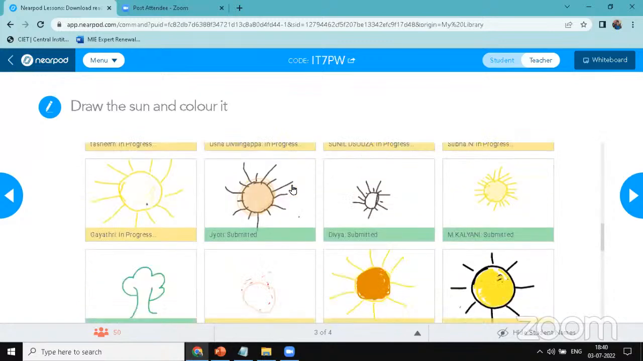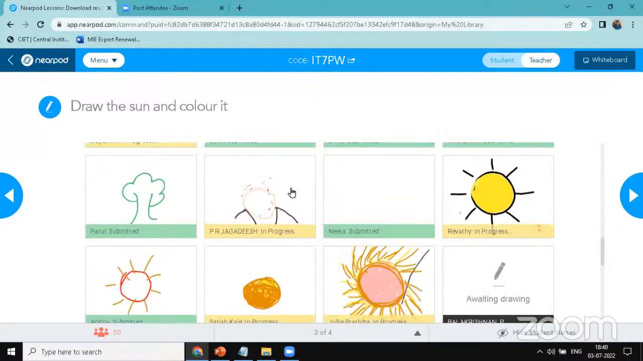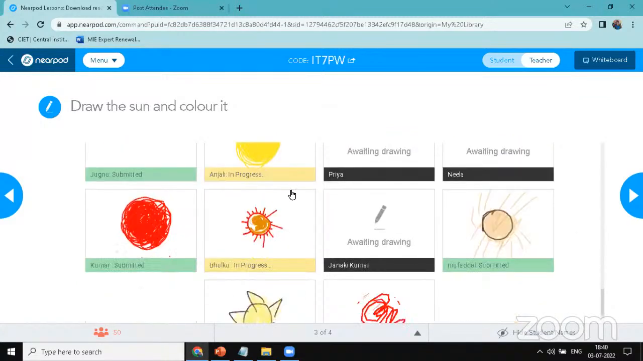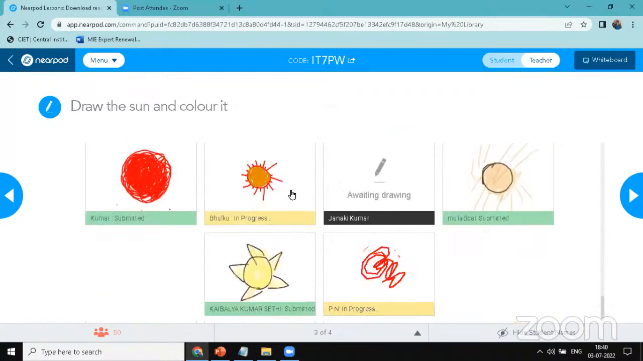Now that I haven't set the timer here, you are all getting the time. Suppose I have set the timer as 2 minutes, then automatically after 2 minutes, it will move ahead to the next activity. Once you have completed, you have to click on this submit button to submit the work.